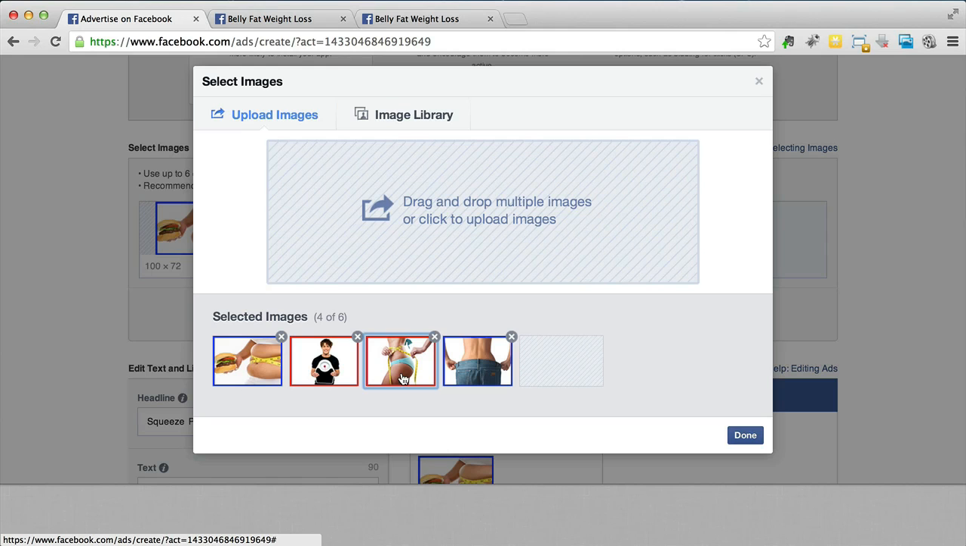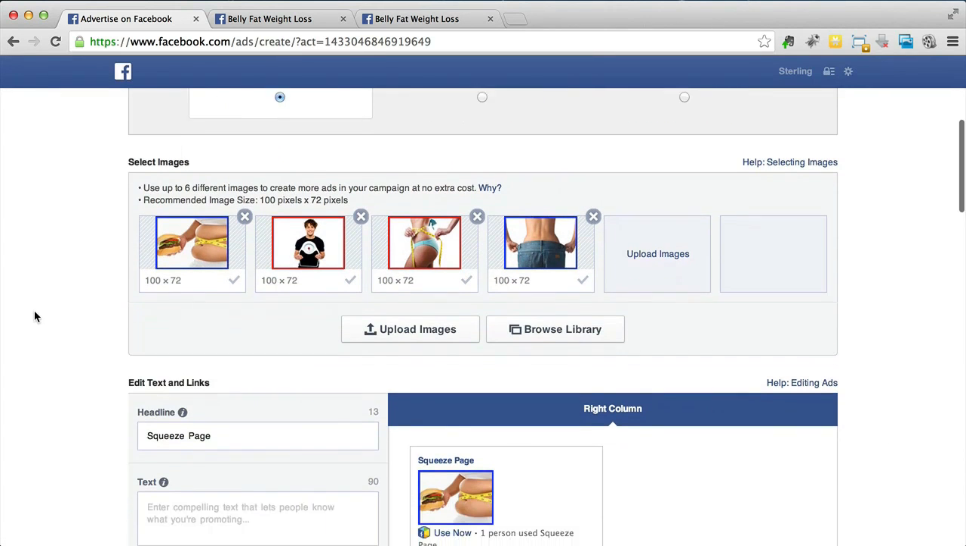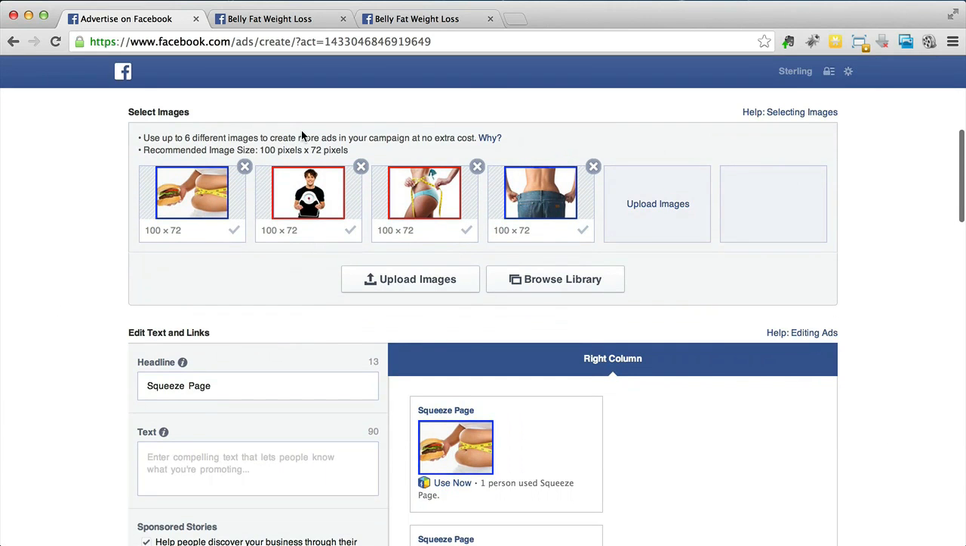There's actually a video later on in which I'm going to show you how to create these ad images easily. So I'm going to go with this one, or maybe with this one. Yeah, I think this one is better. Now I'm going to click Done. Here we go. So these are our images.